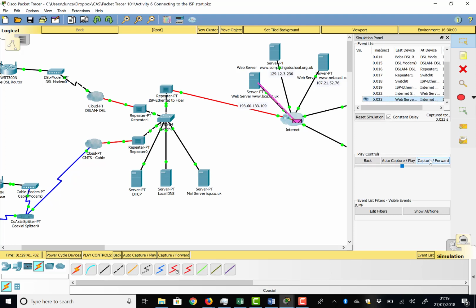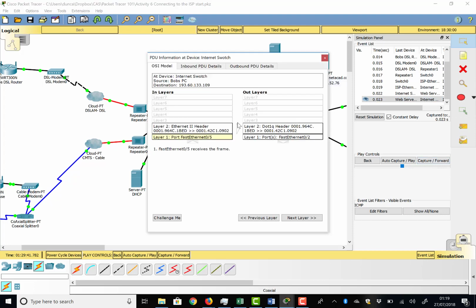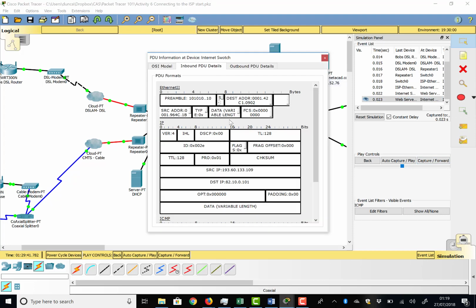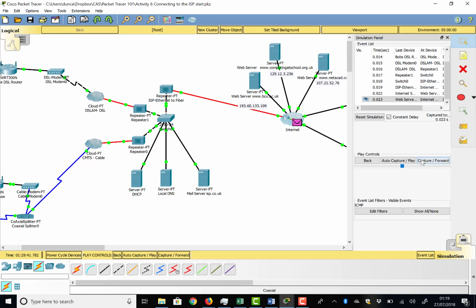And then our reply comes back. Let's just have a quick look at the reply. Doesn't really matter which one I look at here. Where's it going to? Where's the destination? 82.10.0.101. That's why the internet can route it, because this is a real world IP address. The internet will know this belongs to our ISP, and our ISP will know that it's our router. So the packet will come all the way back.